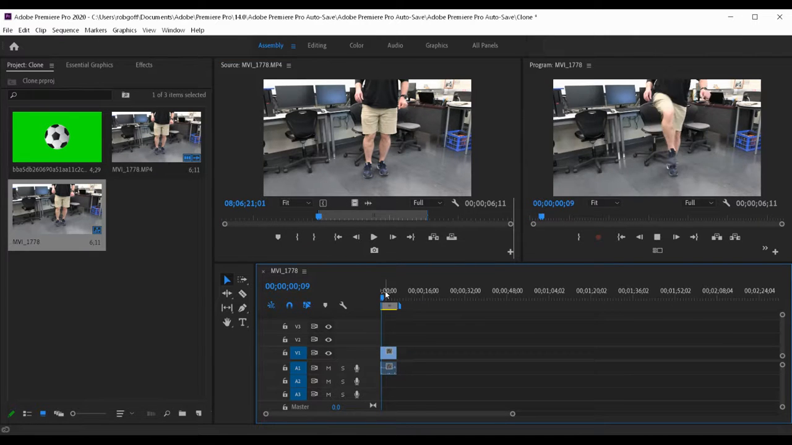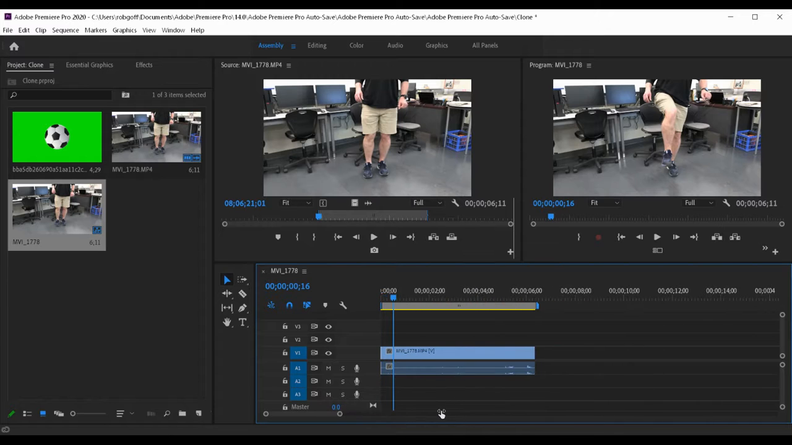I'm going to play it here. Yep. My very poor soccer skills, but it works. And I'm going to spread my clip out a little bit so I can have some more place to work with here on the bottom.